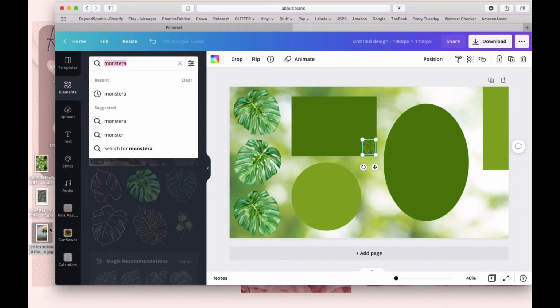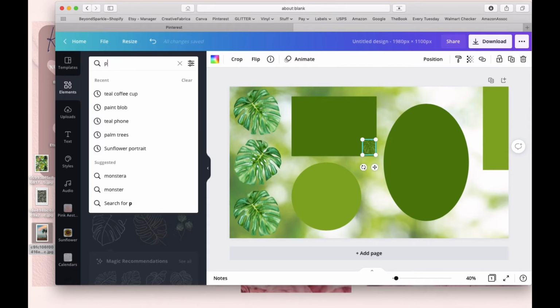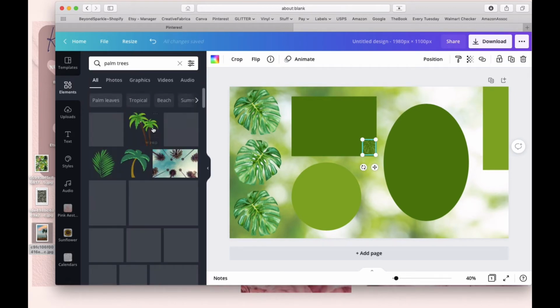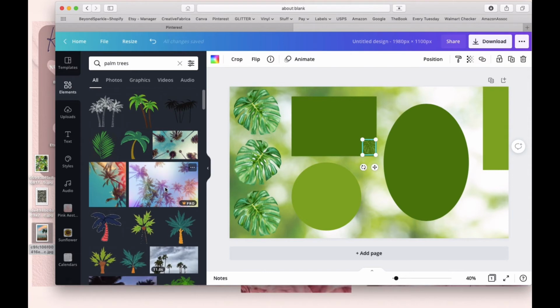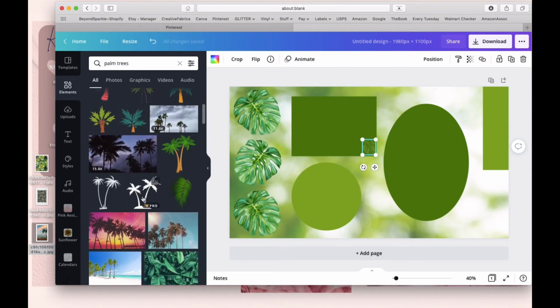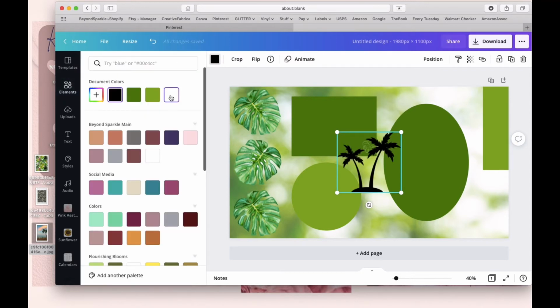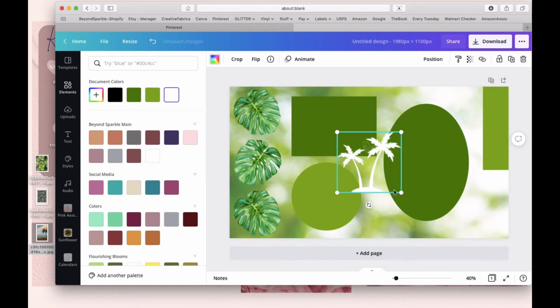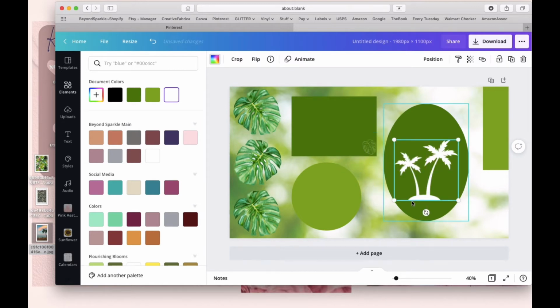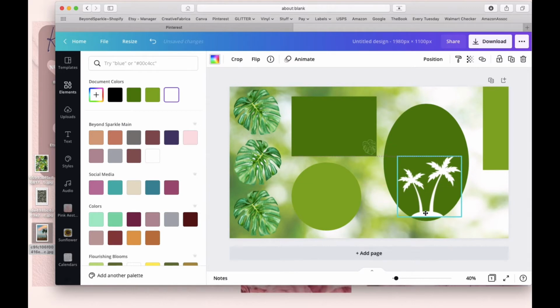Now I also love my inspiration picture down here that has some palm trees. And so I'm going to go in and find some palm trees that I like. Let's go with these ones. And again, I'm going to change these to keep with my green and white aesthetics, so I'm going to change them to white. And I'm going to put these ones here on my oval.